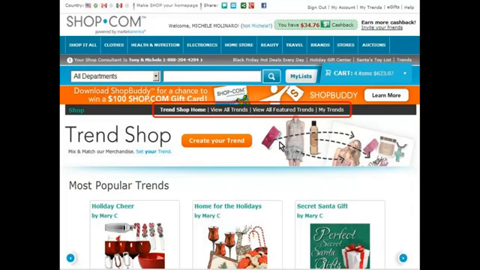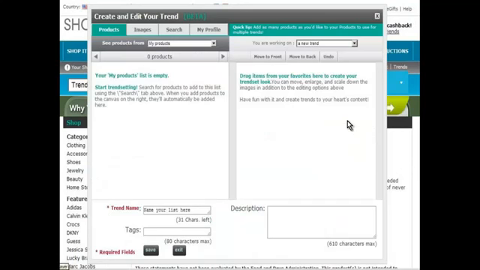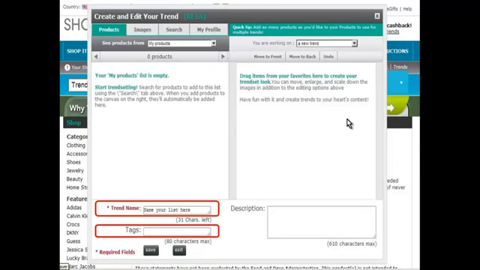So let's help you build your own trend. You're going to click on right here where it says My Trend. Click on My Trend and this page will appear. First thing you're going to do is you're going to name the trend. So you would type that in, and then you're going to select tags.